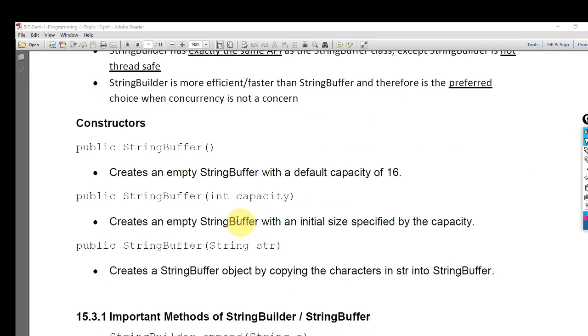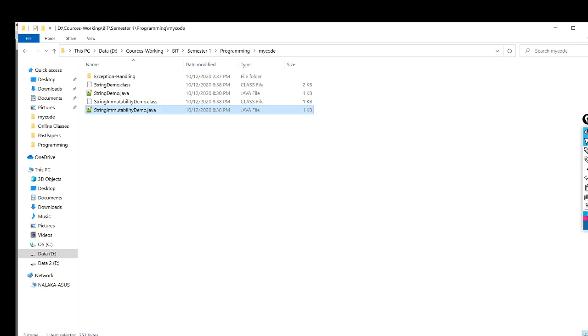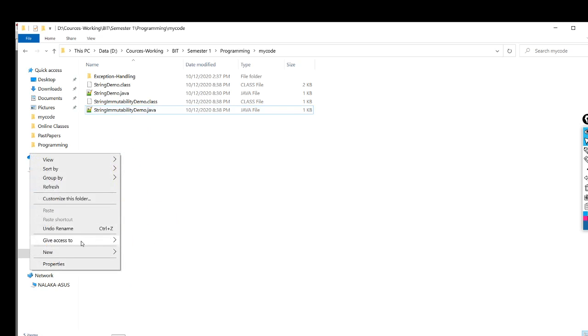Okay, right. So now let's straight away create a class. Let's call it StringBufferOrStringBuilderDemo.